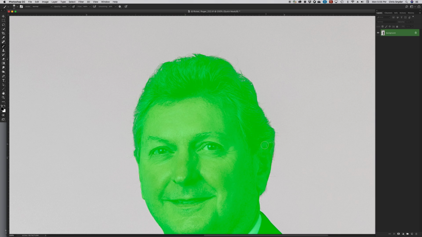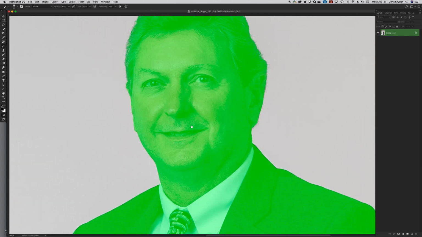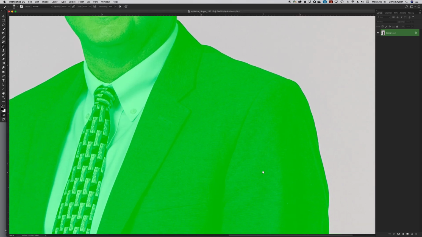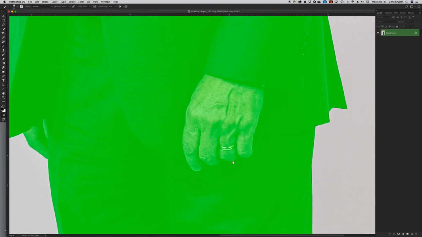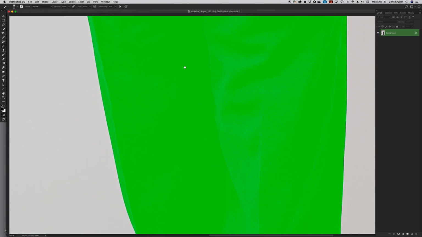You see how it goes really solid green? There's before, there's after. That way I know that's completely masked out. You can also scroll around the image and see if something got missed, and you can fix it this way too. Roger looks like he got a really, really good selection.